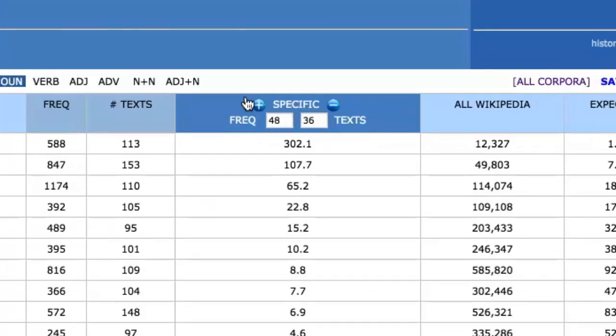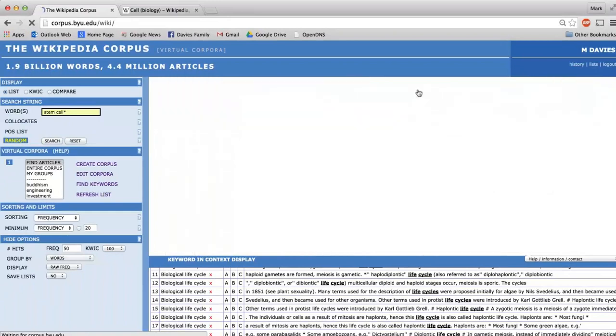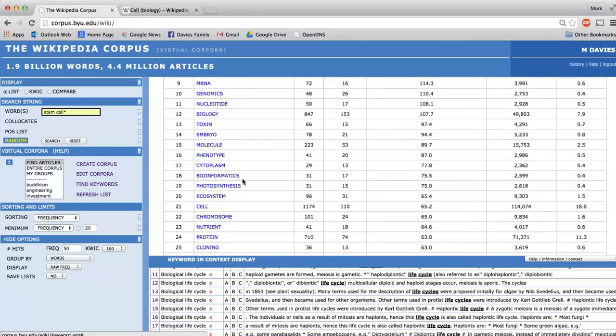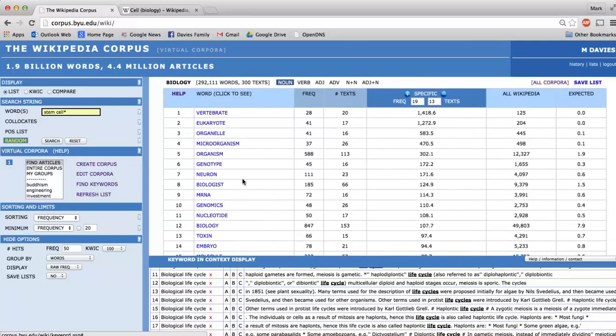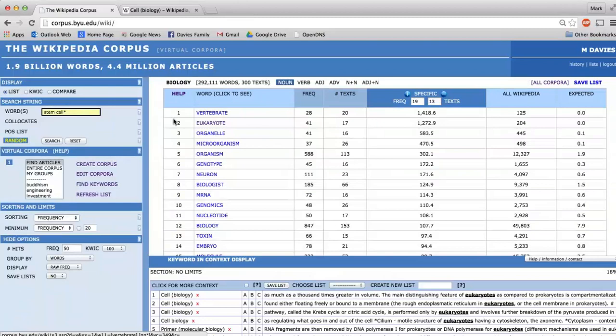And I could click here on the plus sign by "specific to" to make this list more and more specific to, in this case, biology. So these are words that occur much, much more in my biology corpus than in Wikipedia as a whole. And again, I can click on any of these to see the word in context.